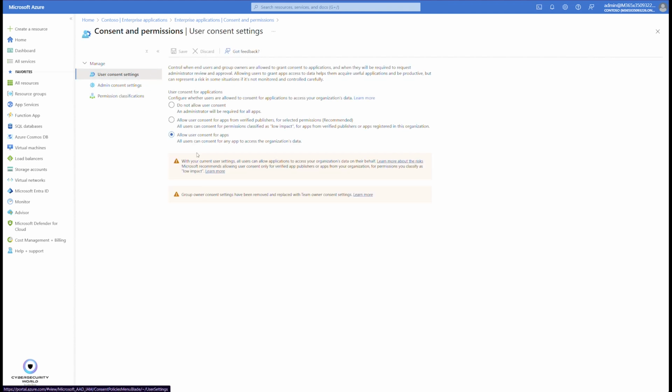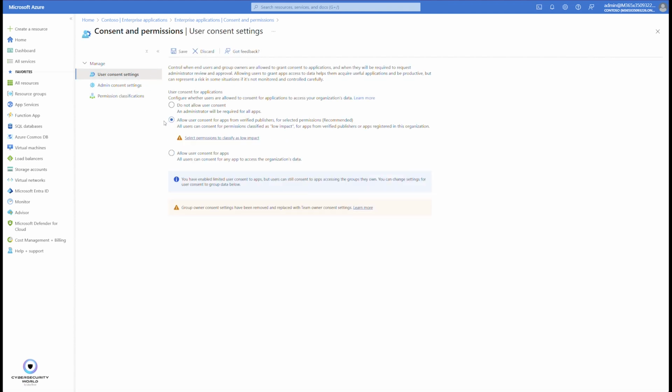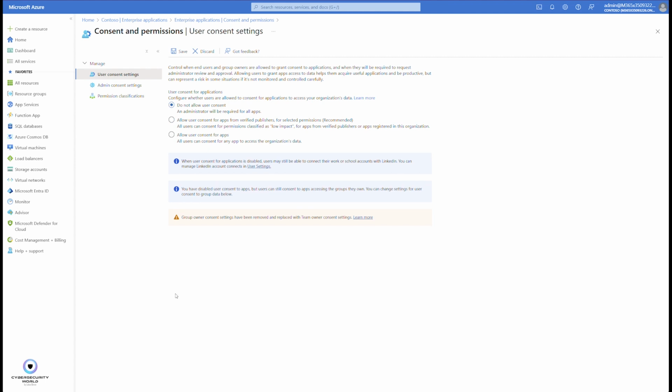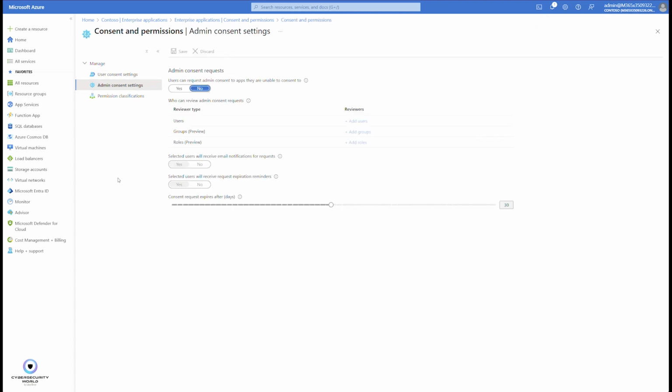And then you can allow end users to consent for apps from verified publishers for these selected low risk permissions only. Or you can make it even more secure and do not allow user consent at all. And this would be definitely my recommendation. Then, optionally, if you want to, you can allow users to request admin consent to applications.